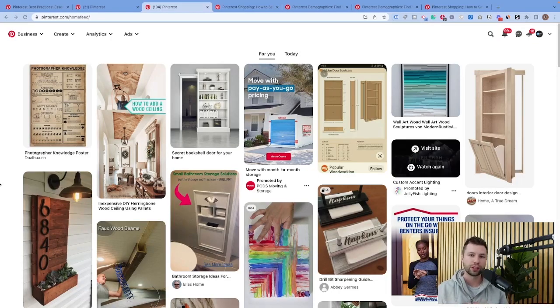Now, if you're watching this and you're wondering what the heck does a Pinterest ad even look like? You may have been seeing them while you're scrolling through Pinterest and not even noticed it. And that's one of the other things that I really like about Pinterest, is that the ads don't really look like ads a lot of the times.